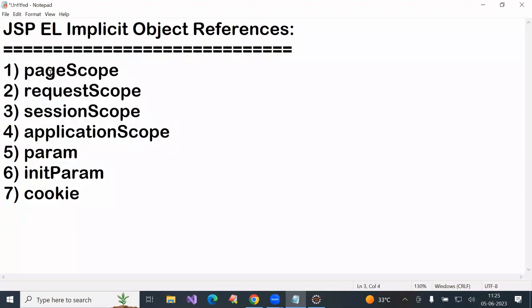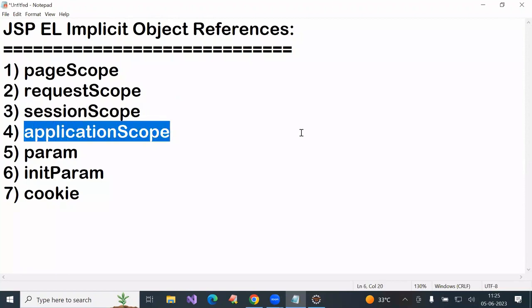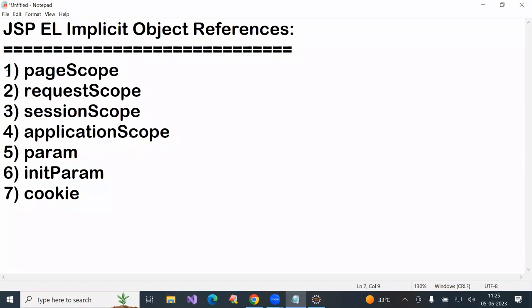Page scope means within the page only. Request scope means as long as the request is available. And session scope, as long as the session is available. Application, the entire application. The difference I'll show you. First, these four I'll explain.